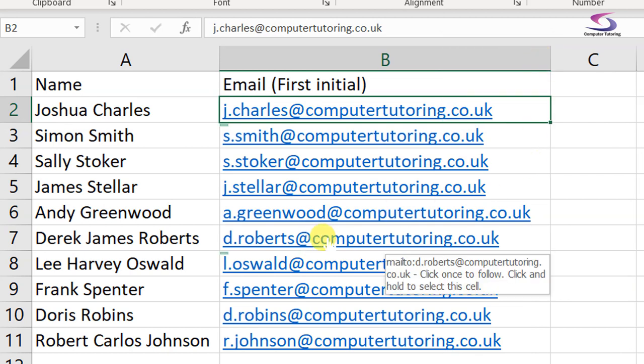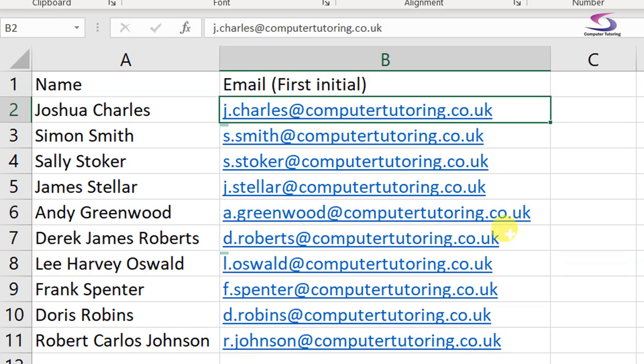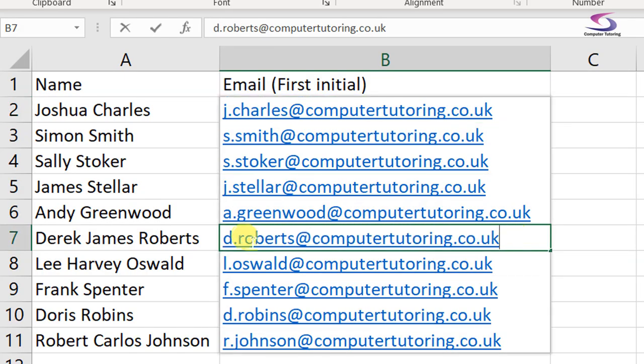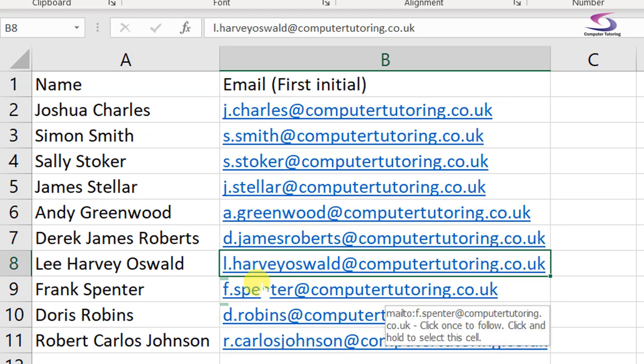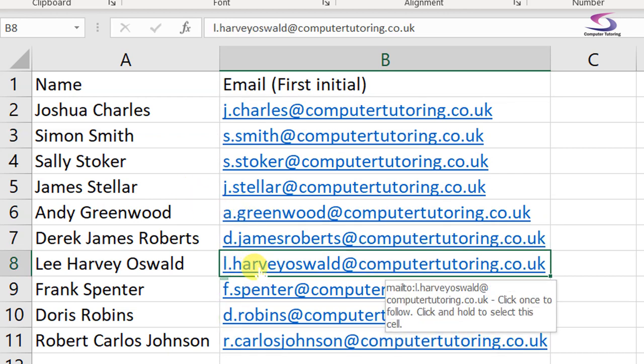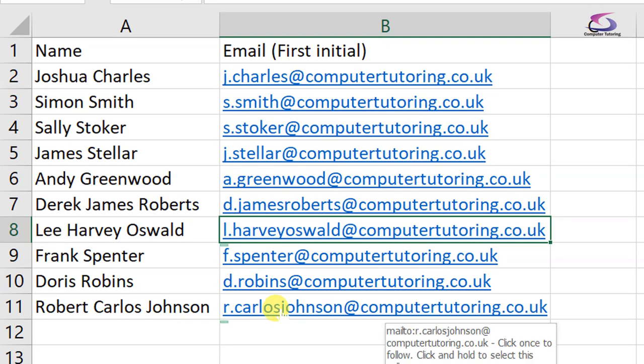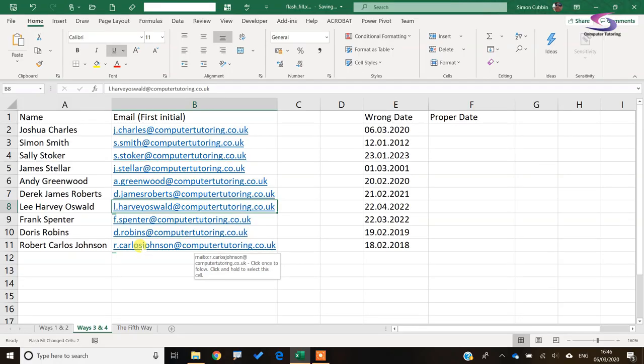Here we go. I don't want to double click on this because it's going to email Derek James Robert, and that email address doesn't exist. So don't worry if you click on it, Derek James Roberts shouldn't be getting an email, okay? So we're just going to double click to the right here, and put the cursor just before the R in Roberts. Type in James and press Enter, and you can see Flash Fill automatically matches the Harvey and the Carlos there. It is starting to be my bestest friend.